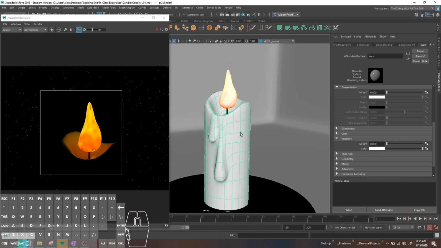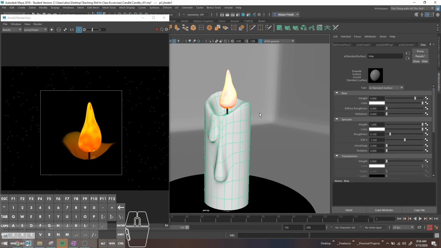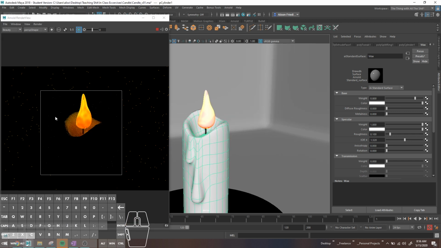So basically what I have now is just a standard AI surface shader. This little flame just has some emission on it. I've not changed the color, I've not done anything else to it. And you can see that this is pretty much what we get so far, and it looks pretty unrealistic.